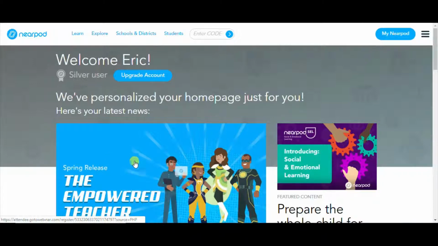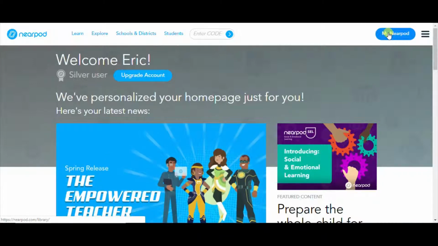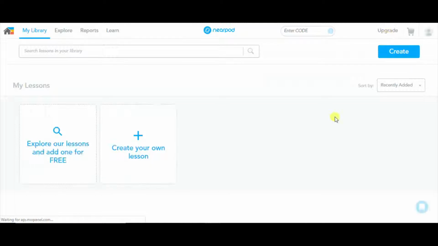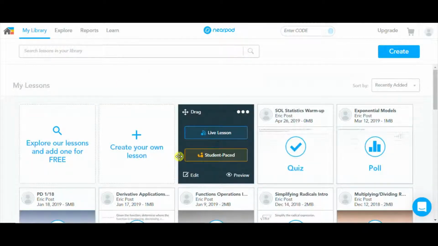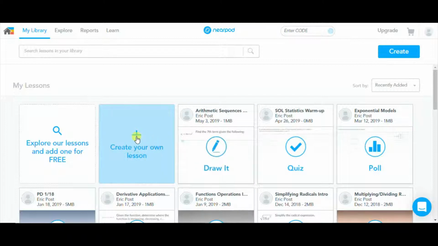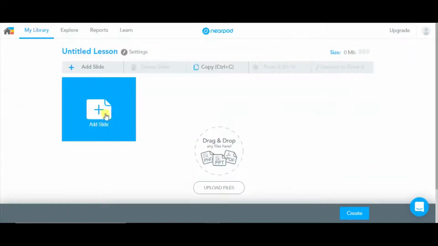Once you've created that login information, you are going to click on My Nearpod, and that's where you'll come to your own personal library. Now, I'm going to focus this tutorial on only free features. There are paid for features, but I want to focus, like I said, only on the free features. So once you're into your library, you're going to go ahead and create your own lesson right here. And then we're going to add a slide.